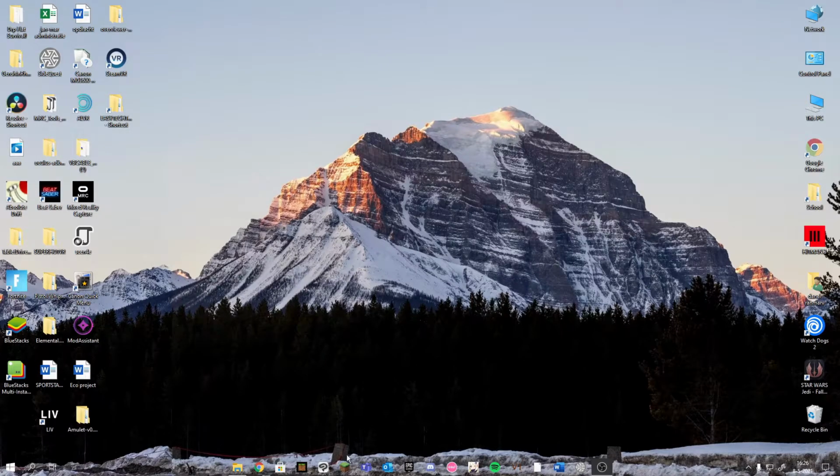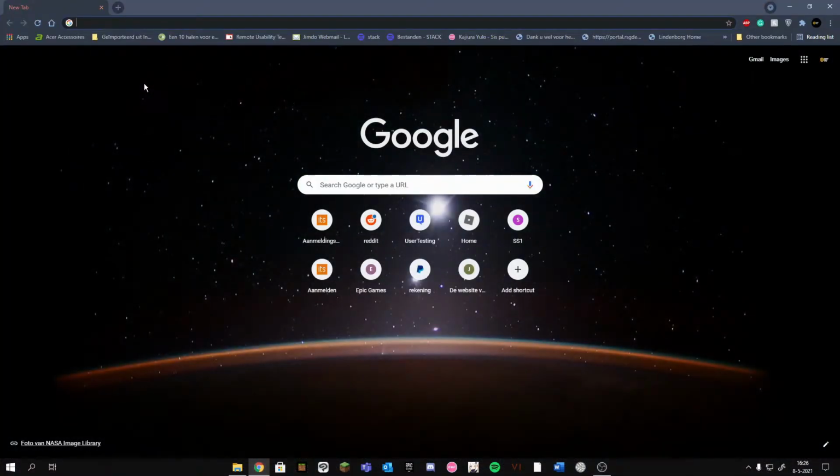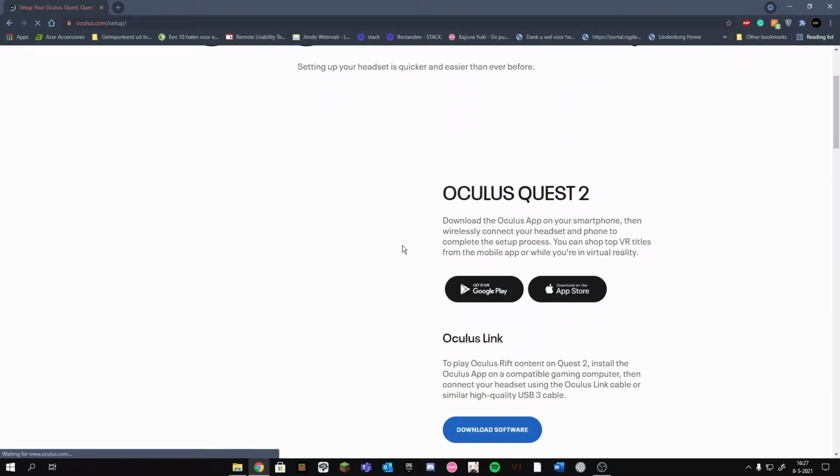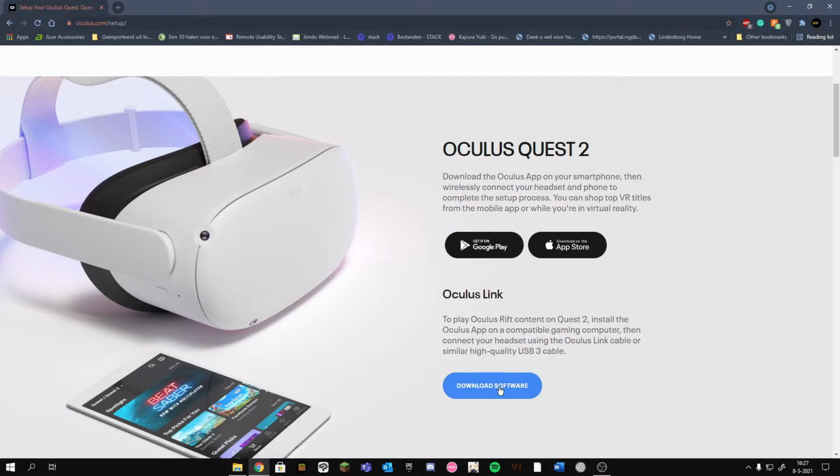Hello, today I will show you how you can download the Oculus Link app so you can enable AirLink for your Oculus Quest. First you will need to go to Google Chrome, then you will need to enter the link I sent you, and then here you scroll down to Oculus Link.